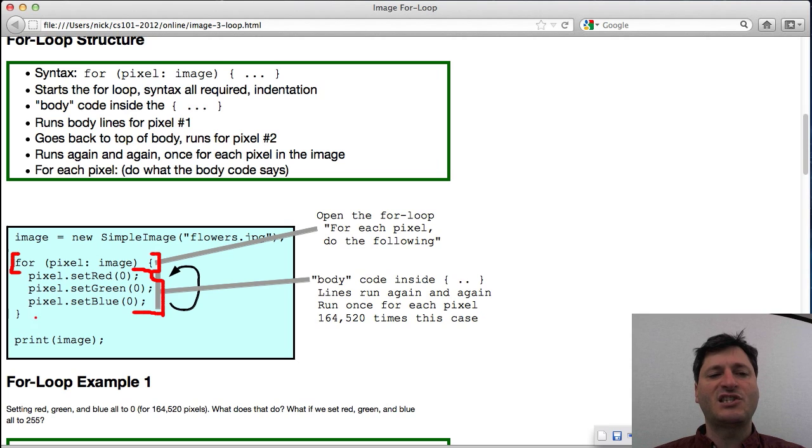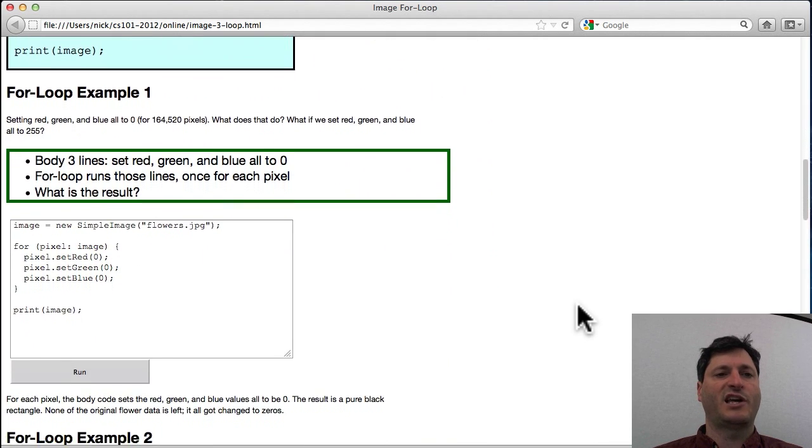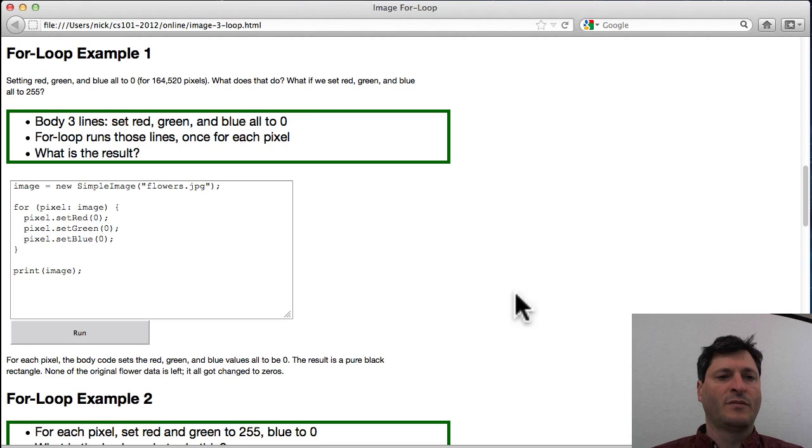But the lines inside the loop are sort of special in that they have this quality that they're going to be run again and again. So let's try. We can just run that exact example. So here I have it in runnable code. So this loads the image. Then I've got the for loop setting off the body.